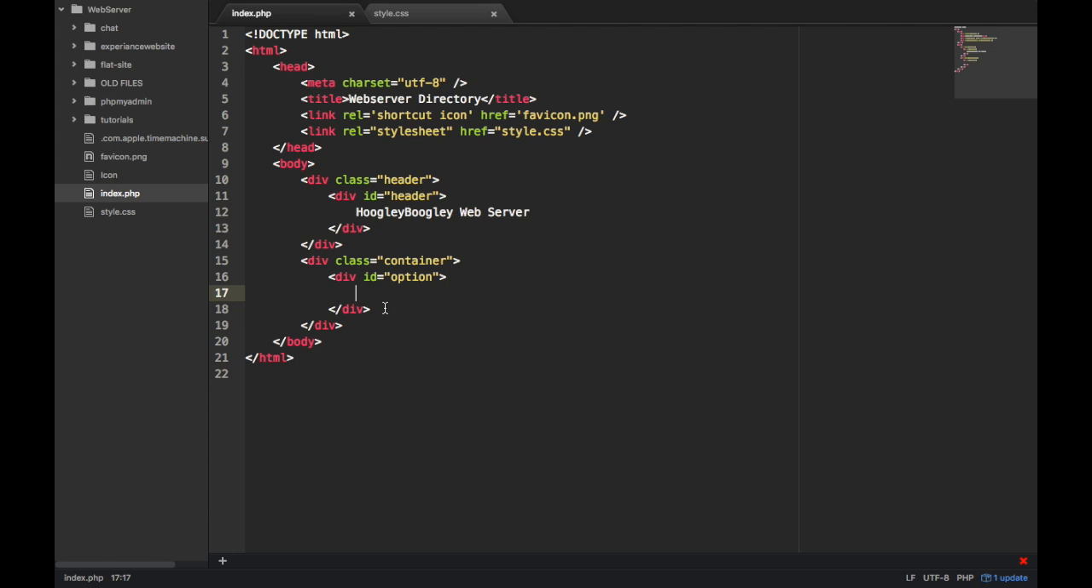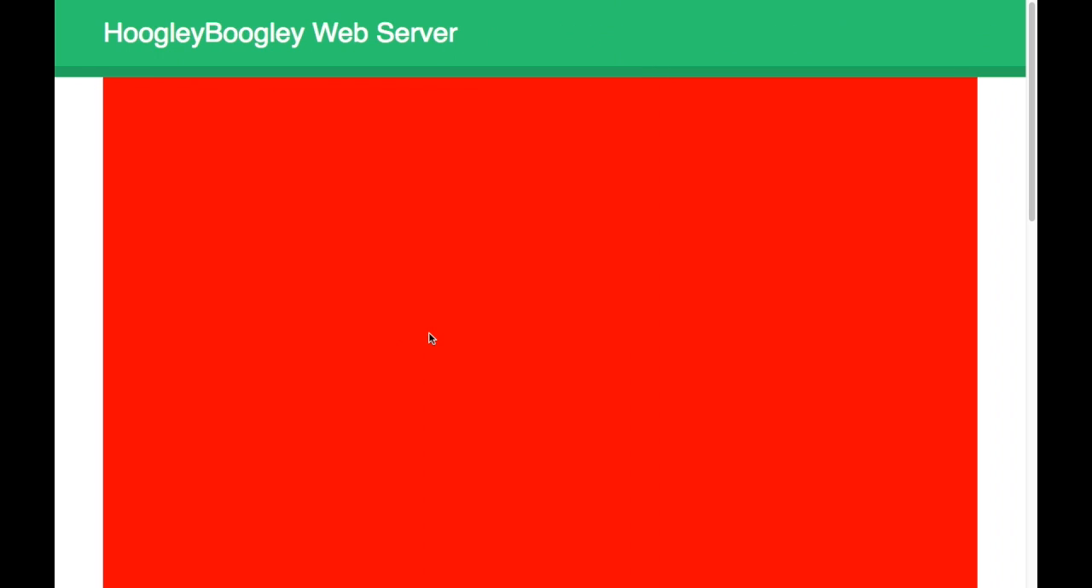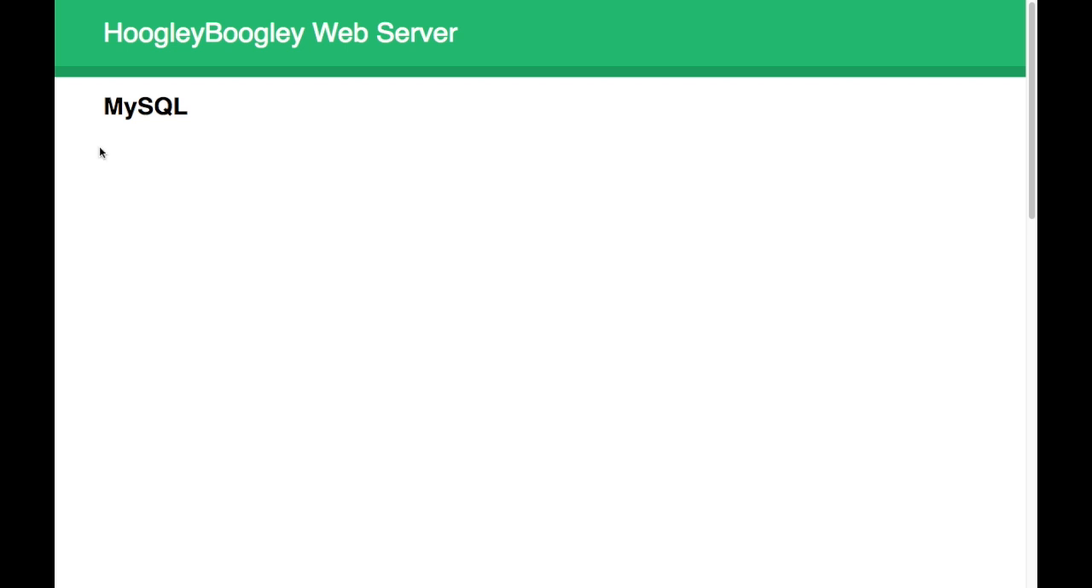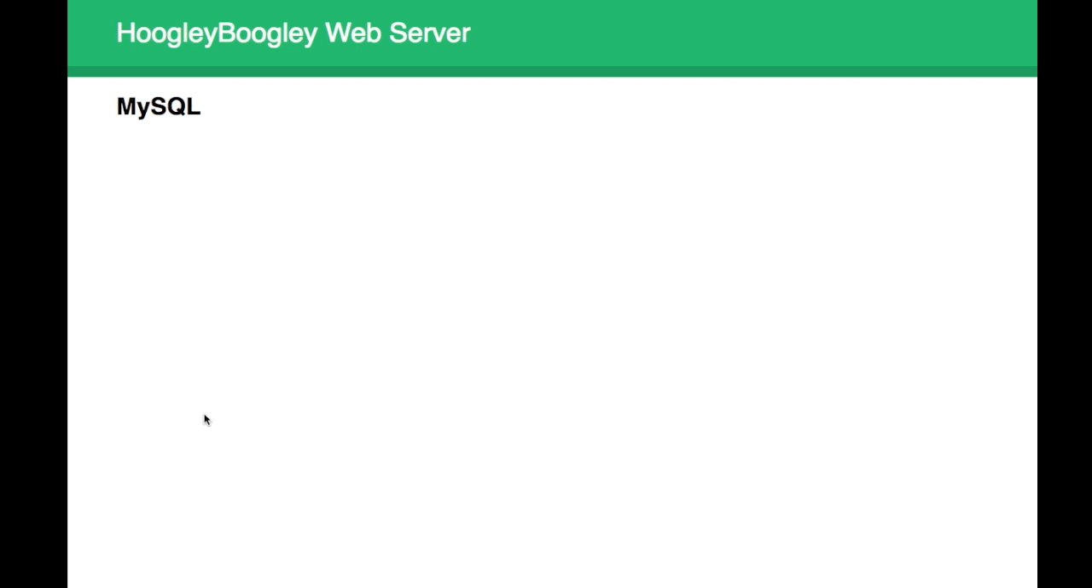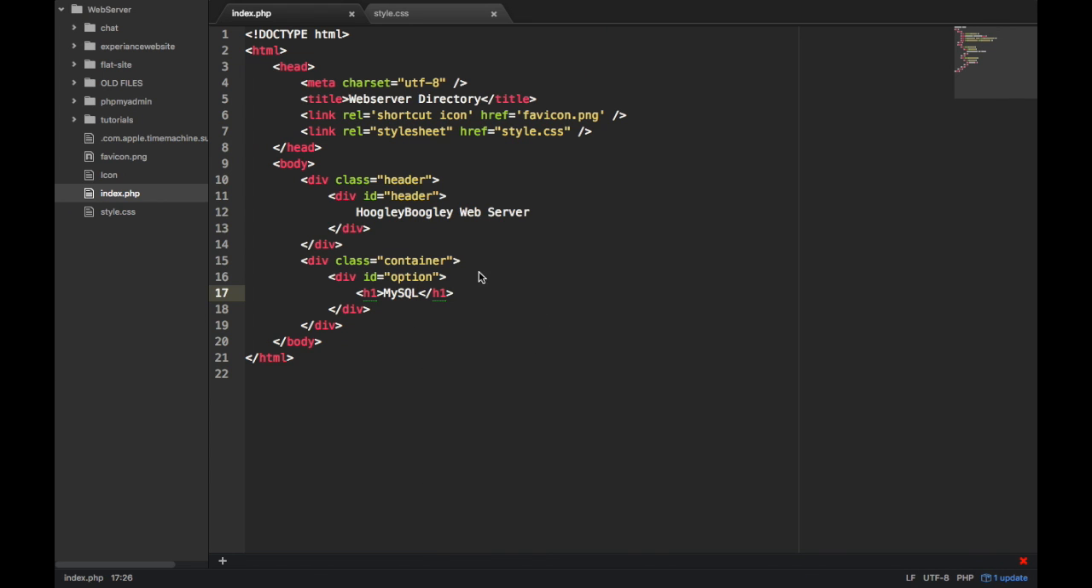So in here, we can put stuff such as the image, but let's add a heading real quick. So let's make it a header one, and let's make my SQL first. Go back to see how it looks, and we can see it right there. But before that, let's put a header 1, and it says control panel.